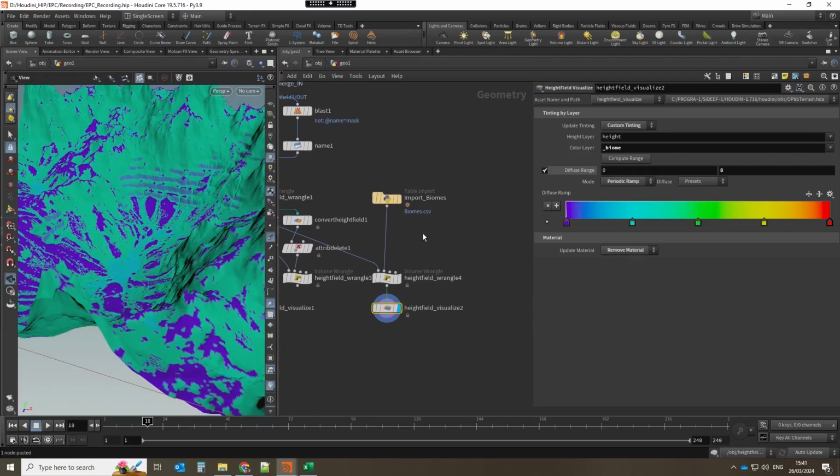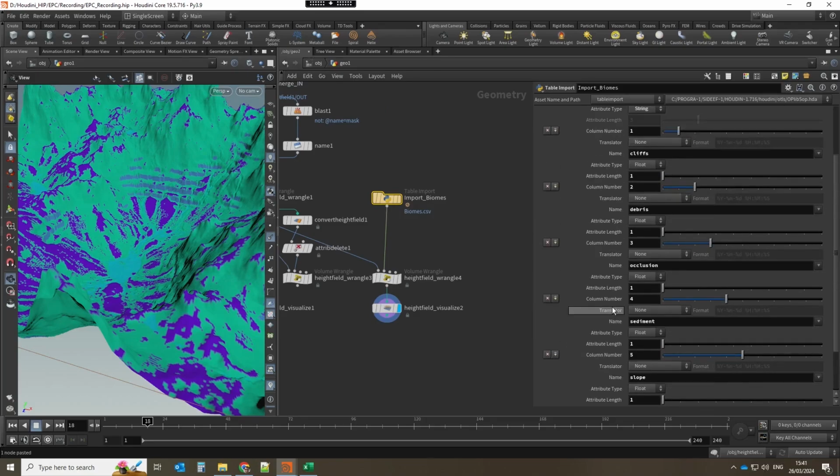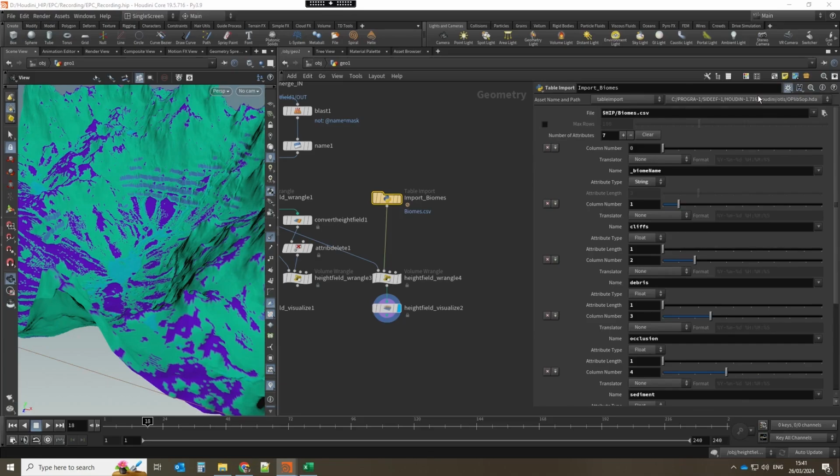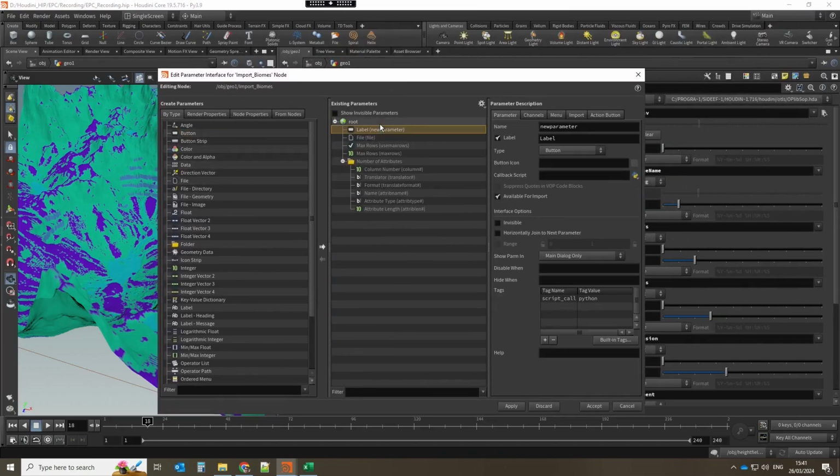Okay, then there is one more thing that I want to do on this node, and I just want to add a reload button on this. That's relatively simple. I'm just going to edit the parameter interface and add a little button at the very top. Let's call it reload. I'm going to give it a Python callback script of hou.node and then referring to itself, or you can do hou.pwd, cook and then true to force the cook.